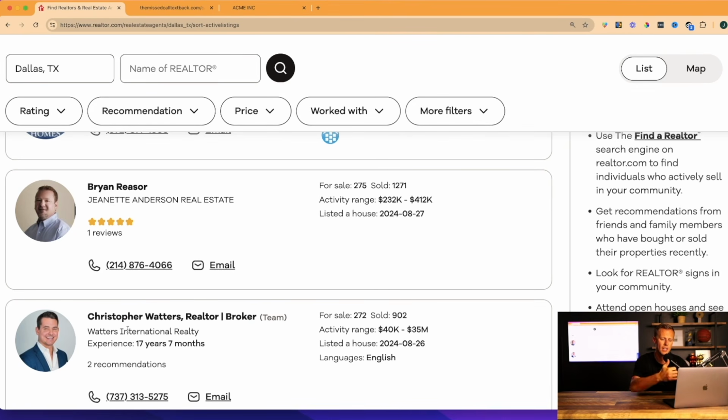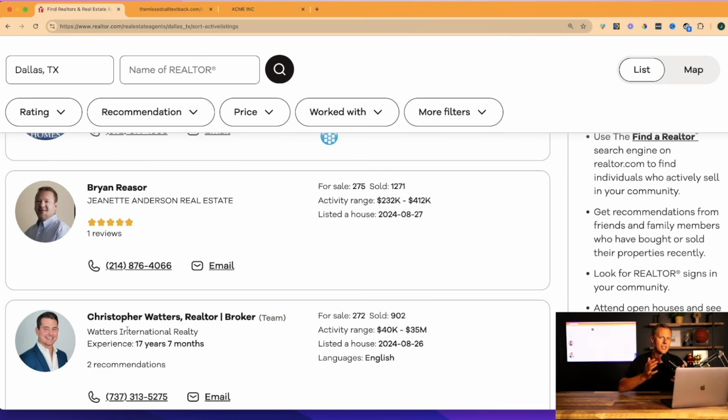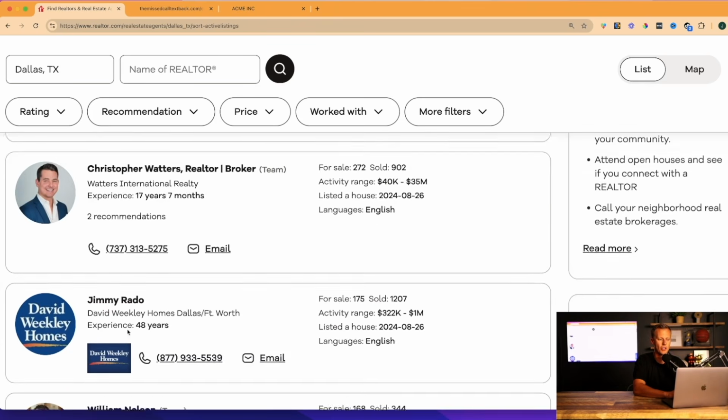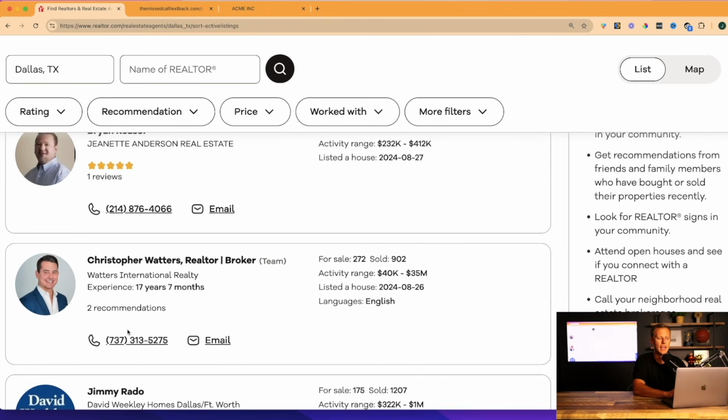So I want to set up a simple service for him called Auto Missed Call Text Back, where we'll have software, which I'll show you here in just a second, automatically text that potential client back and say, hey, sorry, I missed your call. How can I help you? Then they're able to start a text conversation back and forth, instead of the client calling Christopher or Jimmy or William or whoever the next agent is.